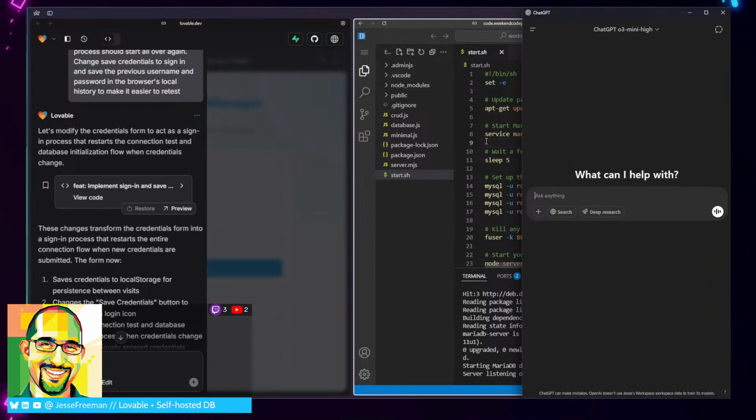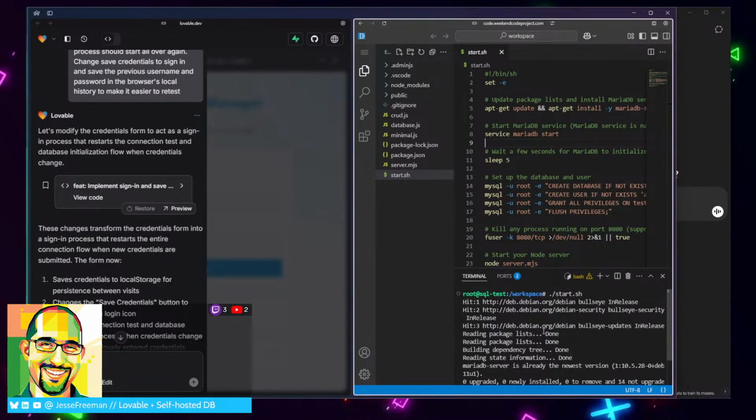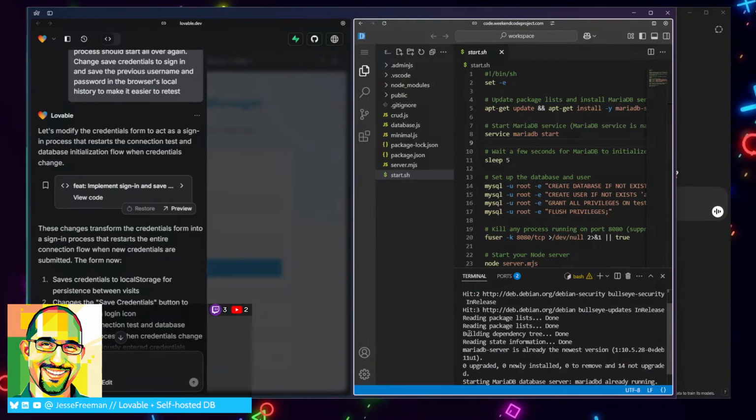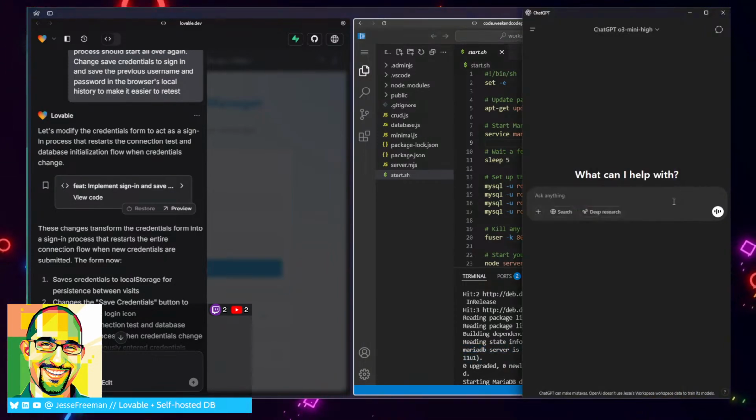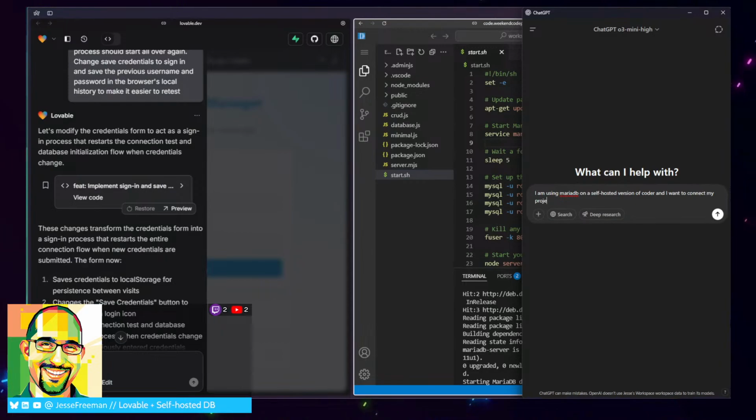And what we're going to do is we're going to tell it that, what database was I using again here? MariaDB. Okay. I am using MariaDB on a self-hosted version of Coder, and I want to connect my project up to, what the hell was it, to Lovable, right? To Lovable.